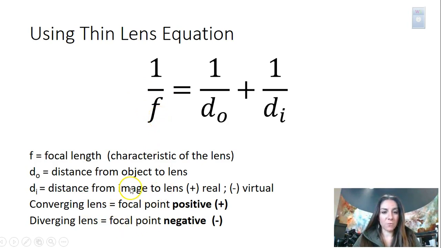And then now, when it comes to distance of the image, if it's after the lens, it's positive, and if it's in front of the lens, it's negative. So it's different here. So we just have to be careful with that. I'll definitely model some of these equations and how to work with them once we get further in the lesson.